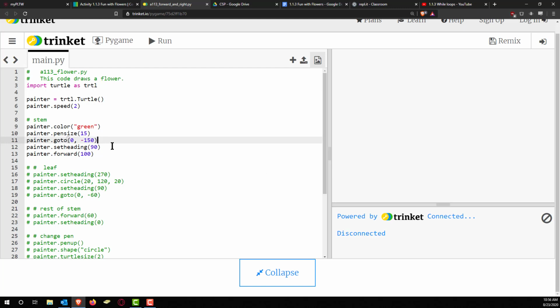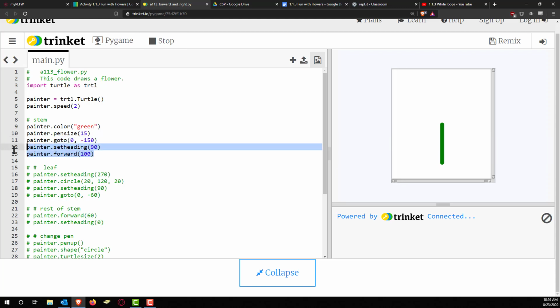The next two lines are a little bit harder to understand. It tells us to set the heading to 90 and then move forward 100. So let's just run this code. I run the code and it draws the stem down. Now, if I take these two lines of code out, you'll see it has the same effect.